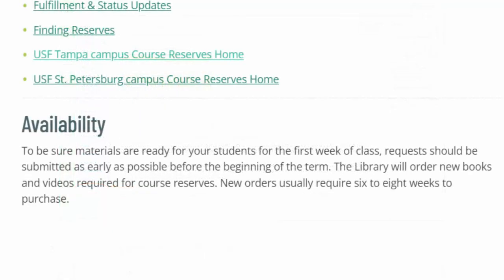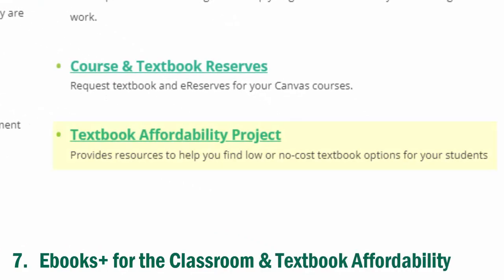To ensure access, requests should be submitted as early as possible, ideally at least 6 to 8 weeks in advance of any term beginning. Ebooks for the classroom and textbook affordability.